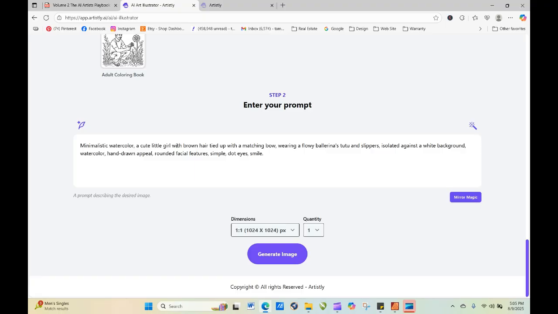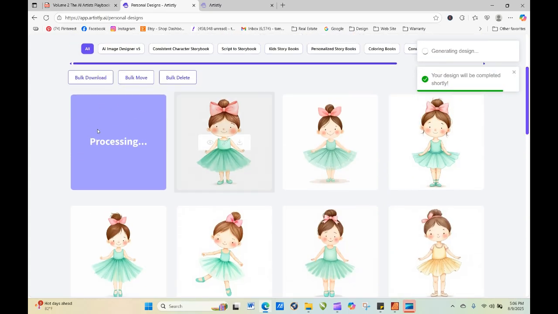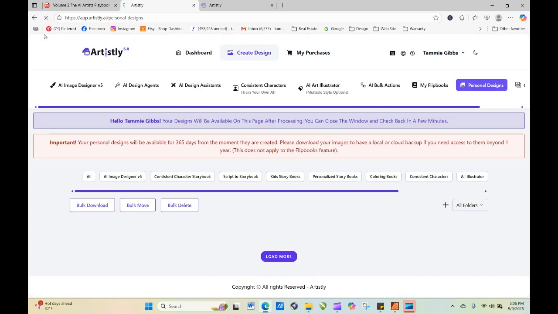So, cute little girl wearing a flowy ballerina's tutu and slippers, isolated against a white background, hand drawn appeal, rounded facial features. I am going to move this up here and see what we get by moving that around, just refining what we're getting.